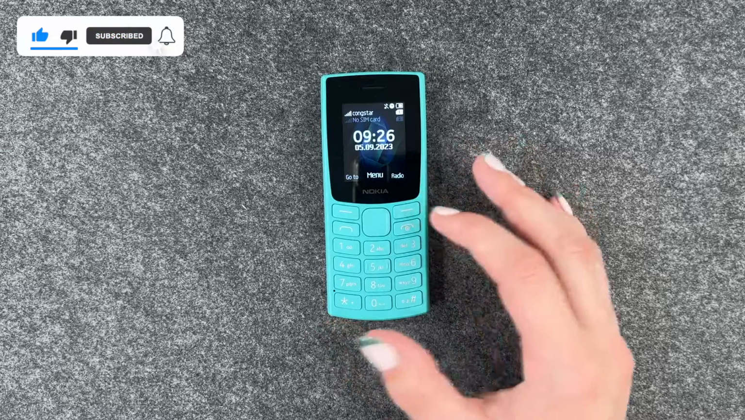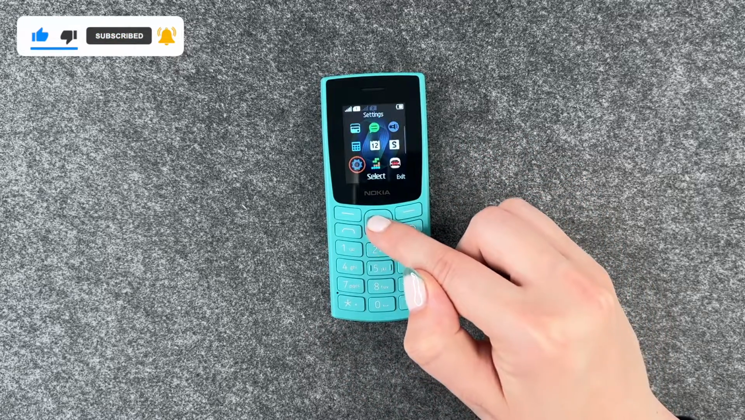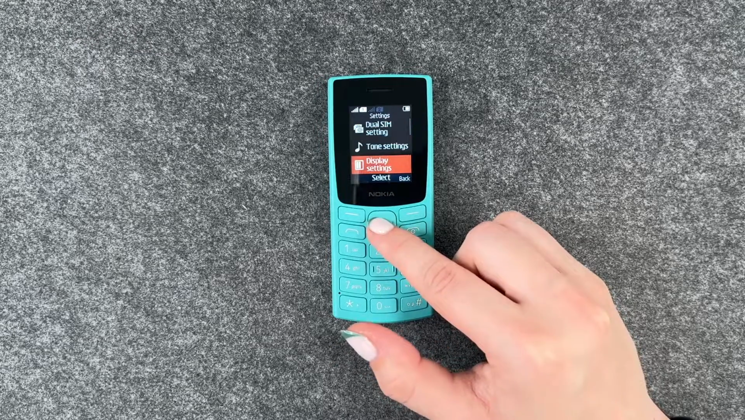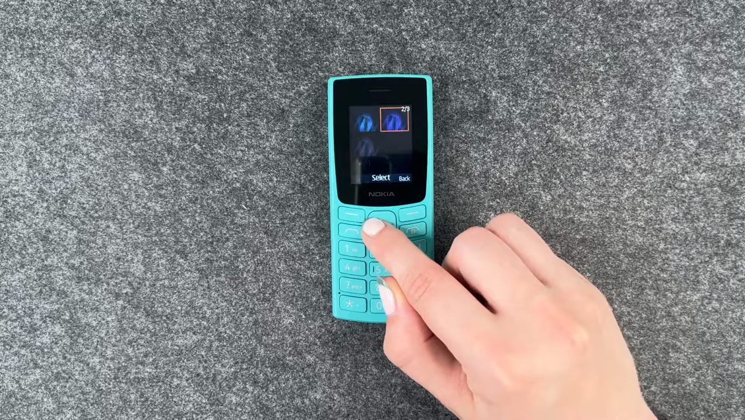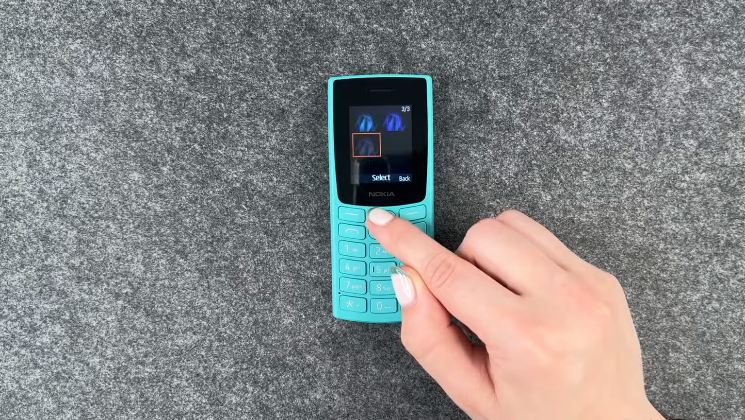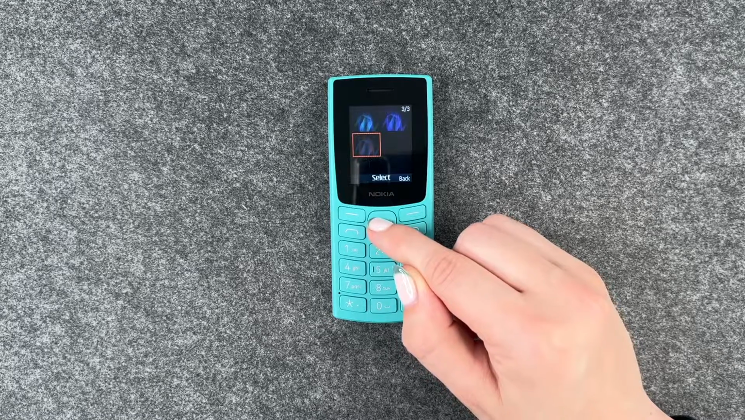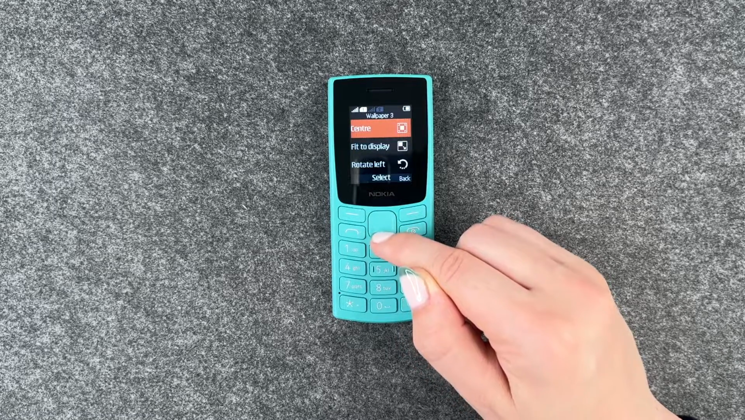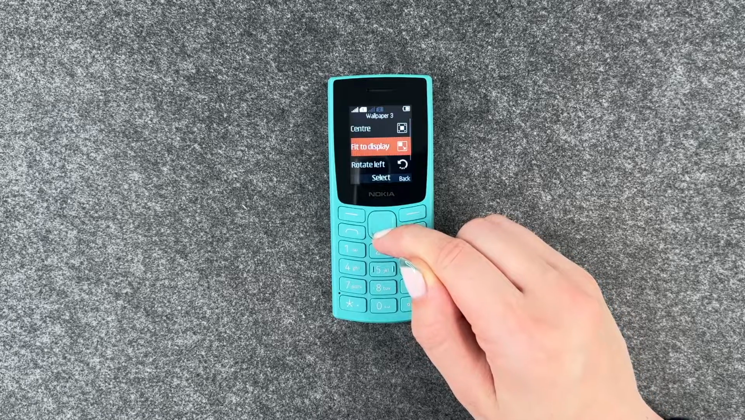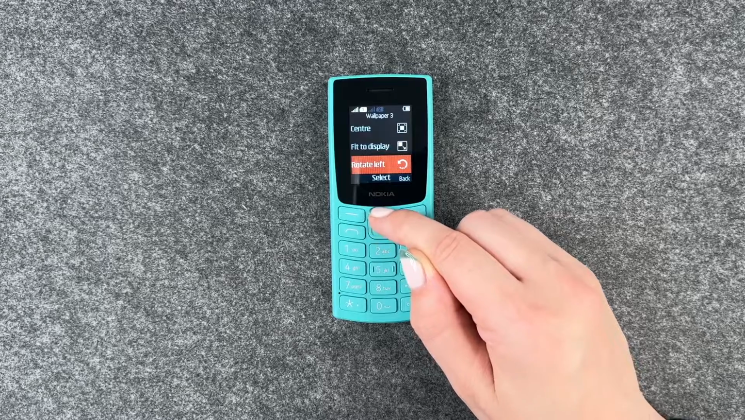your Nokia 105. For that you want to go to your menu and then go to settings and then go to display settings here, go to wallpaper, and now you can decide for another design. We have 3 to select from here and I'm going to choose this one now, and we can make some settings here so we can center the picture, fit to display, or rotate to the left.